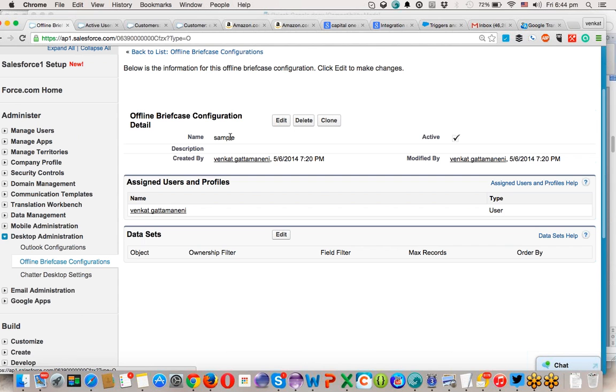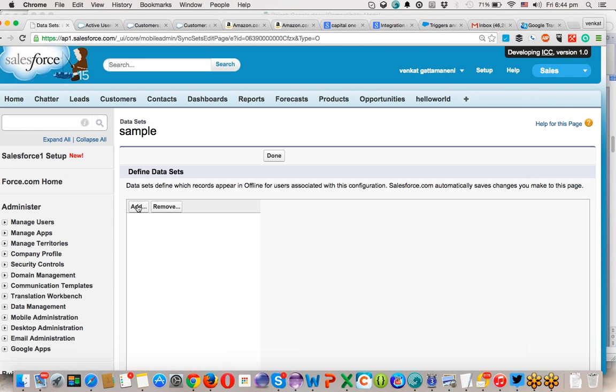What data you have to sync is mentioned here. This is the Outlook briefcase name. Who can use this briefcase? Venkat. And what is the data set? I have to click on edit. If I want to sync accounts, contacts, and opportunities, I'm going to add these three things inside the data set by clicking on add.